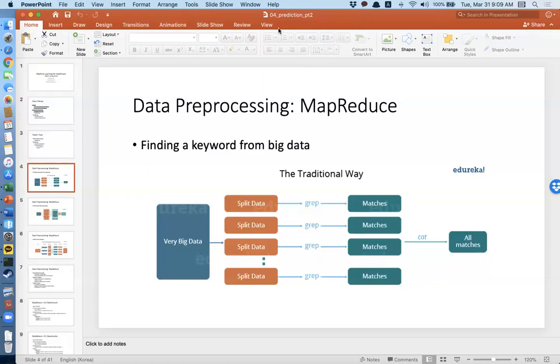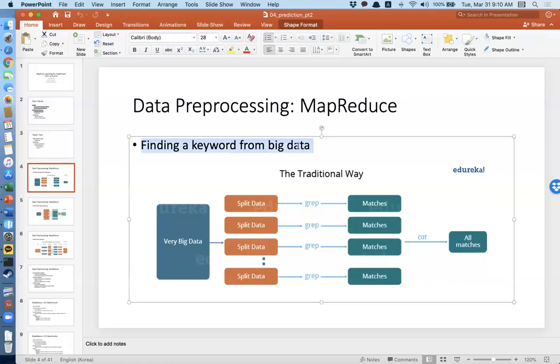So MapReduce is basically a divide and conquer type of approach. You have a very big data here, and then you split the data into subparts, and then you can do some kind of pre-processing on those split data, and then aggregate or merge it at the end. So here what we're doing is finding a keyword from big data. We want to find a specific word, maybe in our case mortality or something like that, or maybe some diagnosis code.